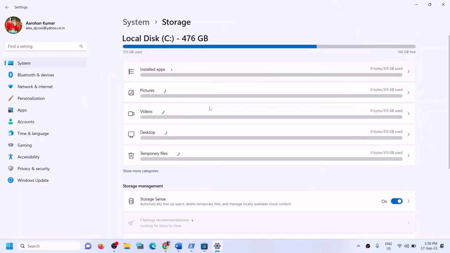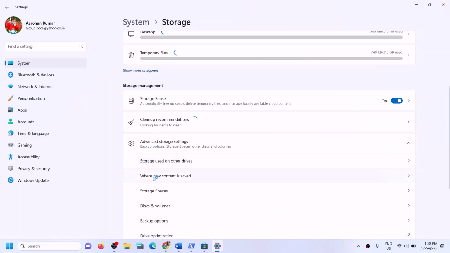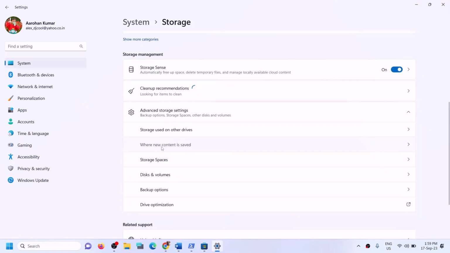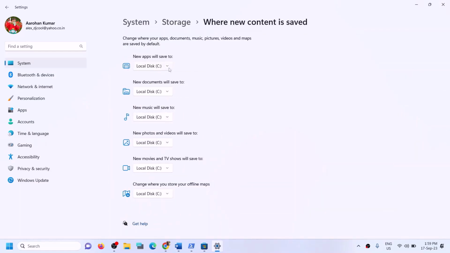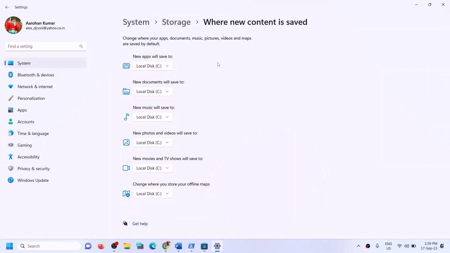Now once you go to storage, scroll down. Now in Windows 10, when you scroll down, you might see this option which says Choose where new content is saved. In Windows 11, click on Advanced Storage Settings, then click on where new content is saved. Now over here, select C drive. So if you're trying to install the game to D drive or E drive, first of all, try to install the game in C drive. So if you have space, you can select C drive over here and then click on apply.